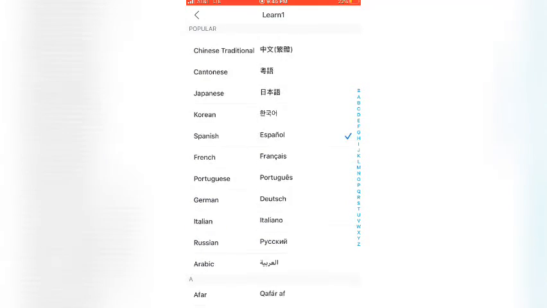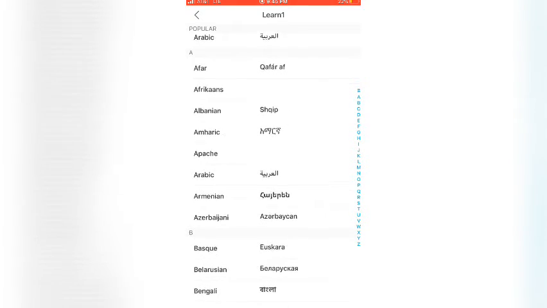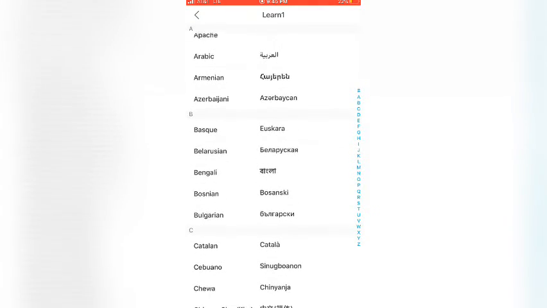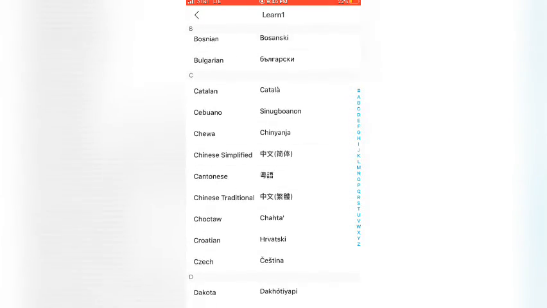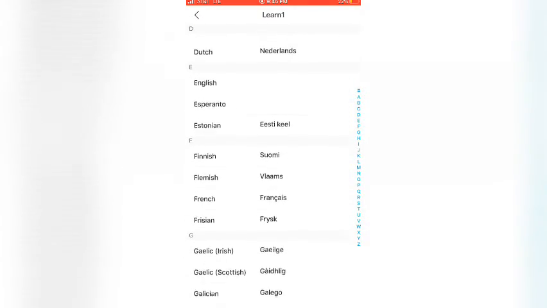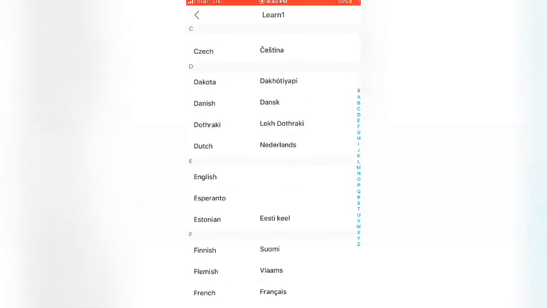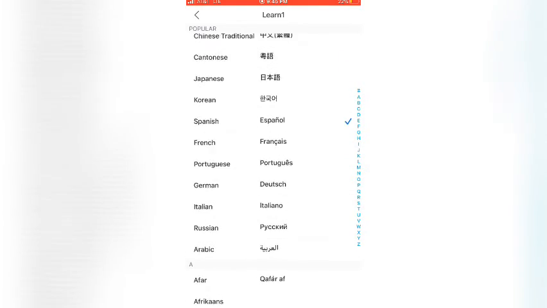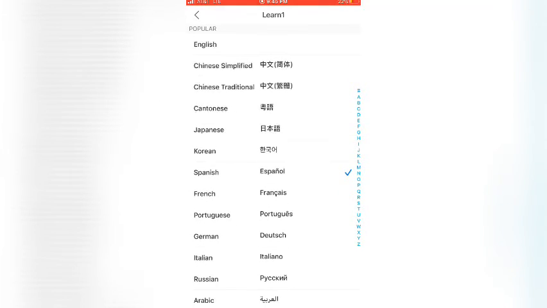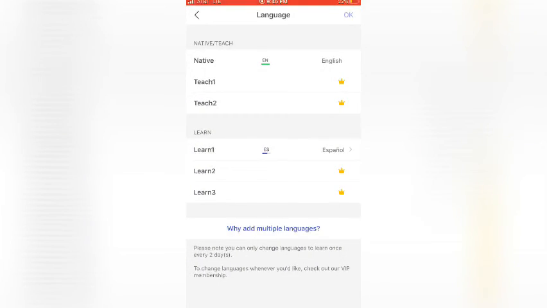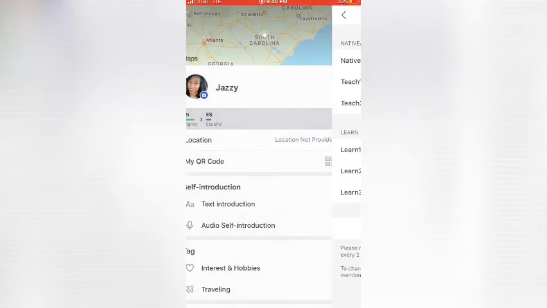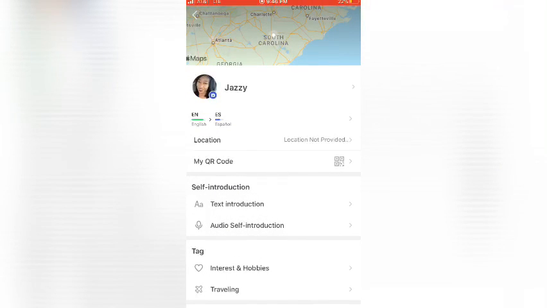But yeah, these are all the languages they have on here. So this is really cool, especially since it's free. And it's a wonderful, wonderful way to learn a language. The most effective way to learn a language actually is by just jumping right in and speaking with other people. So yeah, that's pretty much HelloTalk in a nutshell.